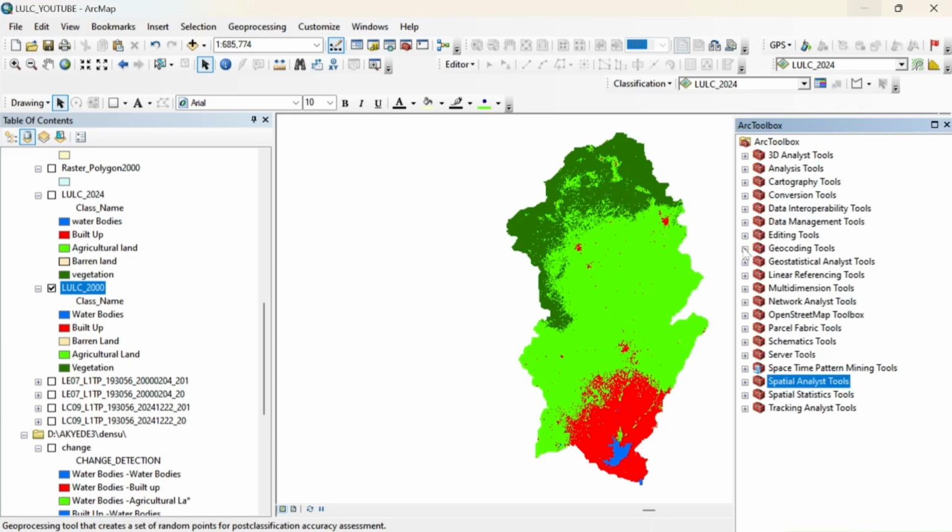In today's video I'm going to show you how you can compute your accuracy assessment. Accuracy assessment is simple, it means you are verifying the accuracy of your classification. After calculating your land use land cover change and then your change detection, the next step you need to do is compute your accuracy assessment to verify the accuracy of your classification. So it's very simple and straightforward.